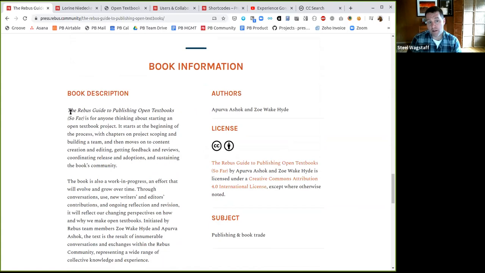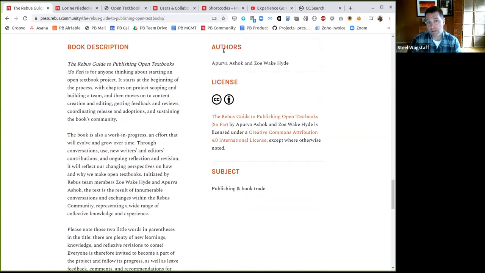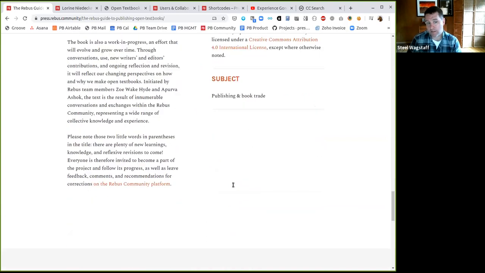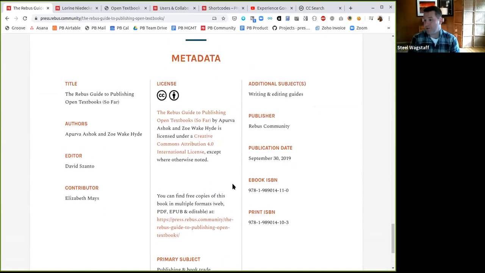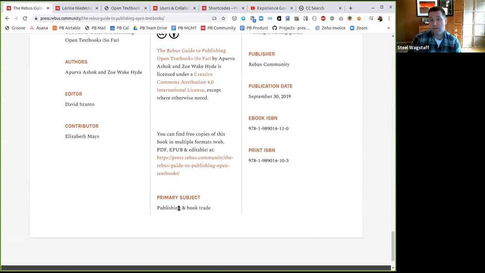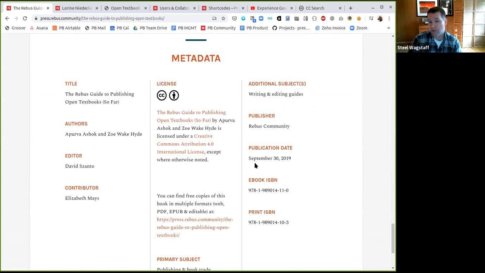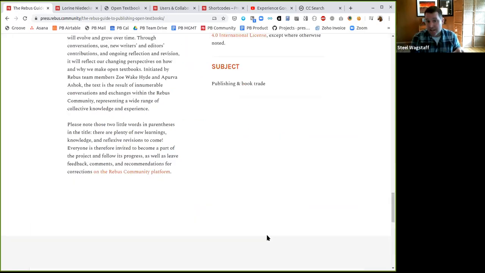So they've provided a pretty detailed description of what this book is. You see more credit information for the authors, more detailed information about the license and a subject. And then at the bottom, the librarians will love this, probably only the librarians, but there's metadata about the book. So you'll see title, authors, editor, contributor, license, the subject information, the publisher, publication date, and if you use ISBNs or DOIs, those would be displayed and associated with the book here. So that's kind of an example of a landing page for a book.